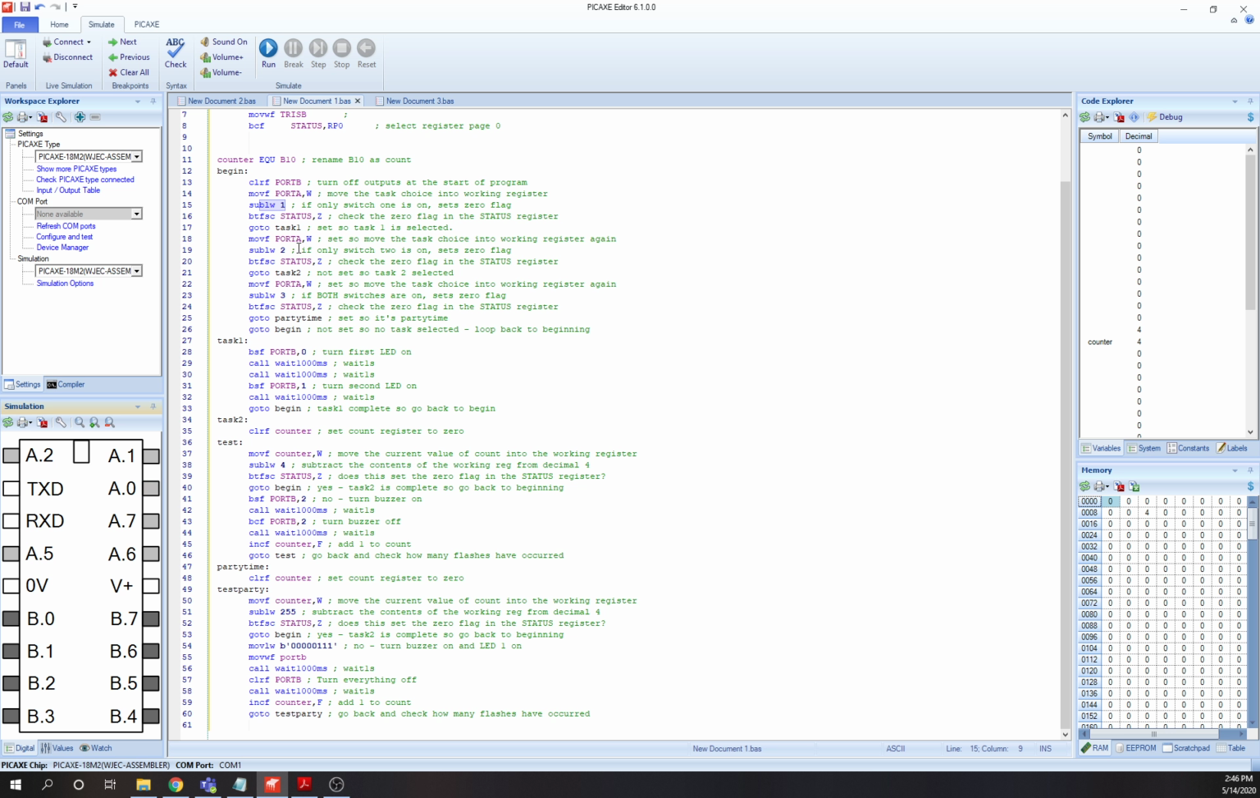Similarly, if I've got this, that's the same as having a value of 2. So if I subtract the working register from 2, I will not have a 0 flag.